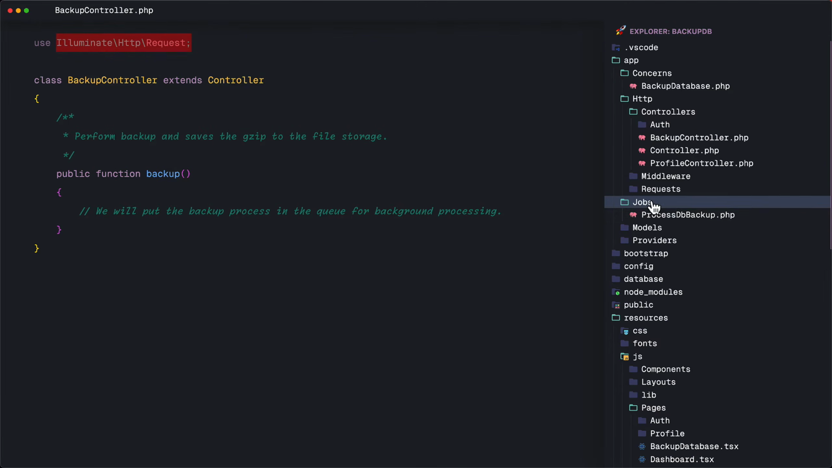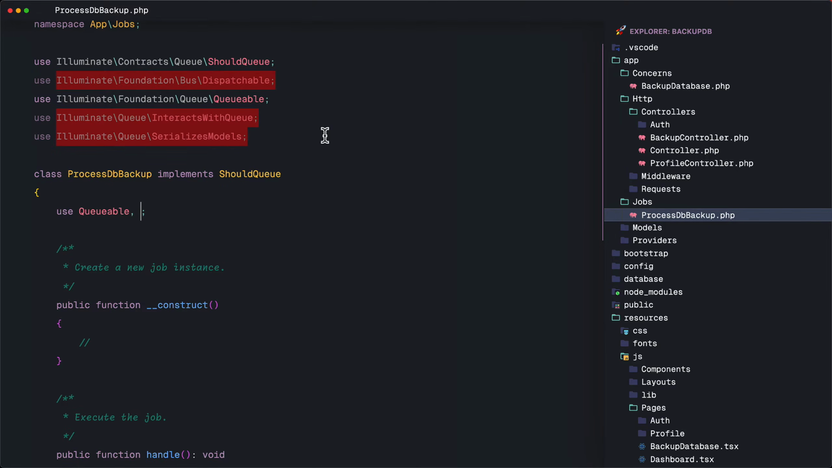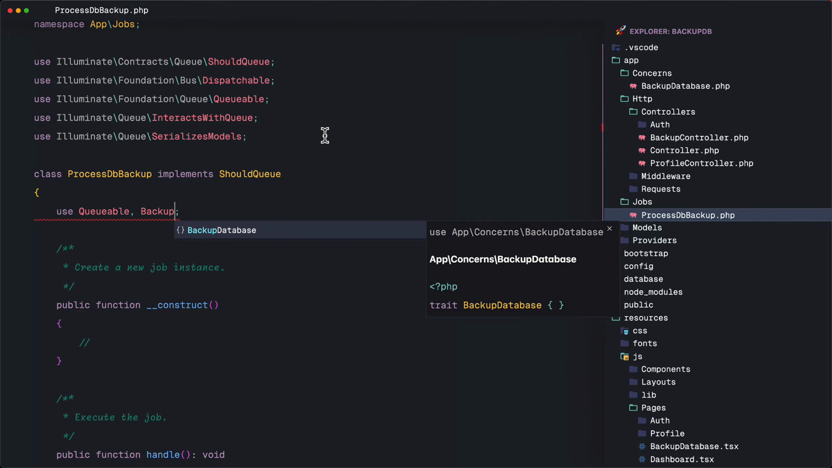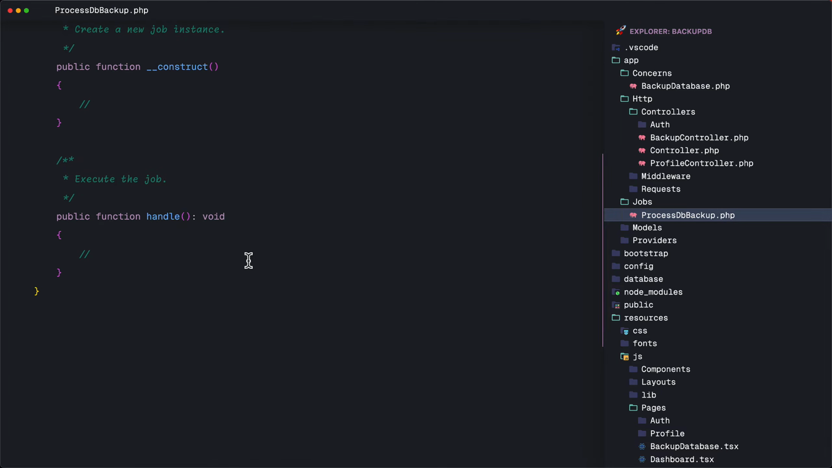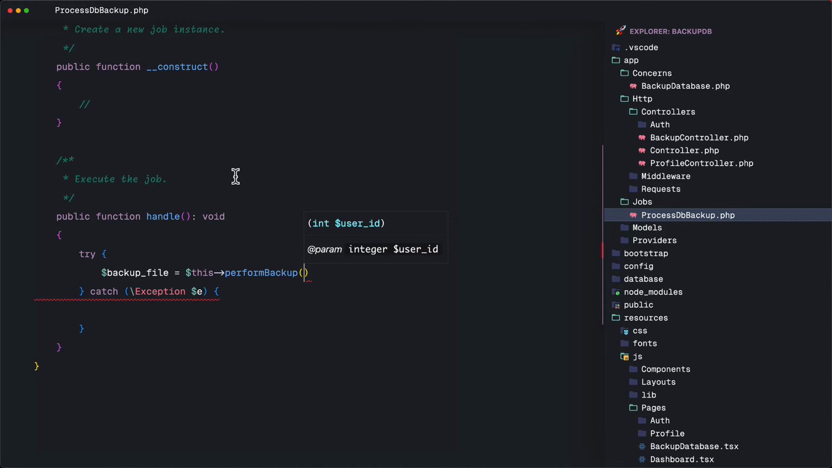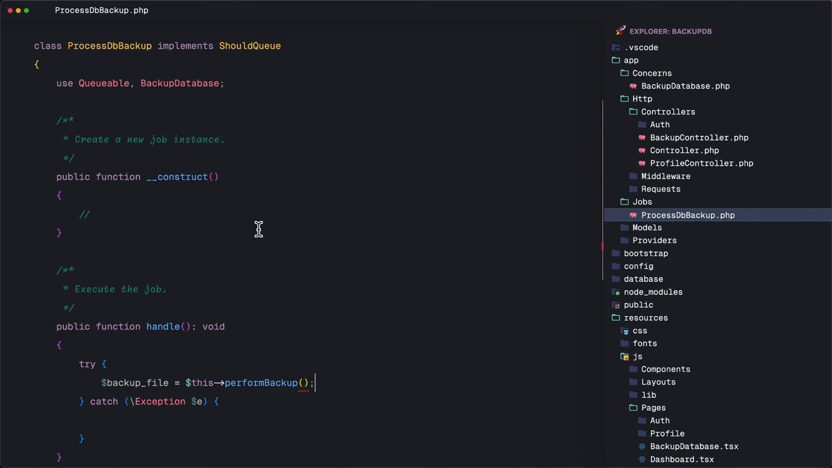In this class, we need to import the backup database trait we created earlier and use it here. Then, in the handle function of the job class, we will run the backup process here. Inside the try-catch block, we will call the perform backup function from the trait. And remember, this accepts the user ID as an argument. So we need to specify it here. In the constructor method, let's declare the user ID as a public property and supply the user ID to the perform backup function.